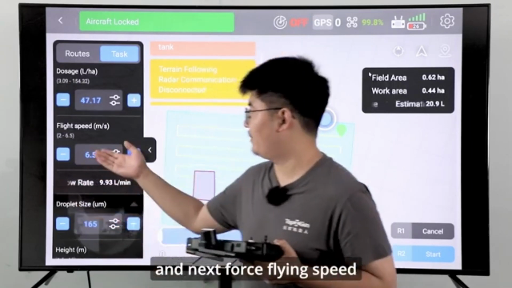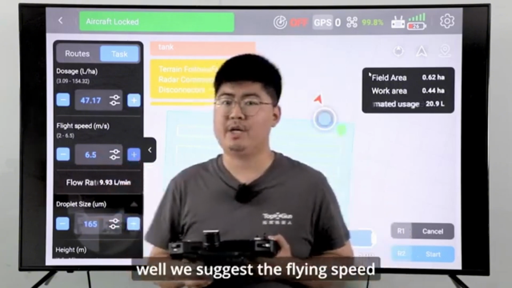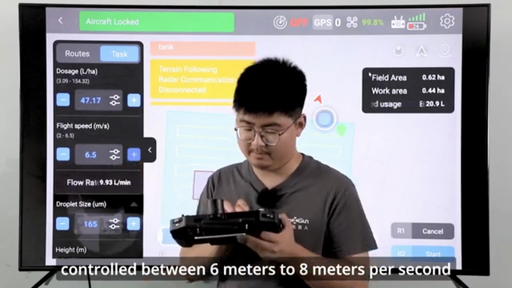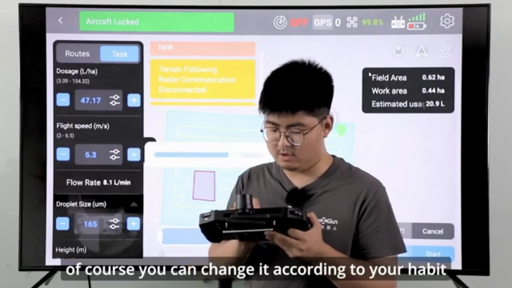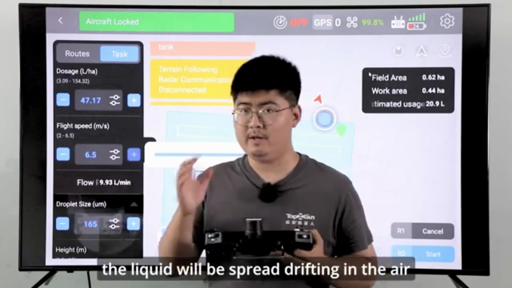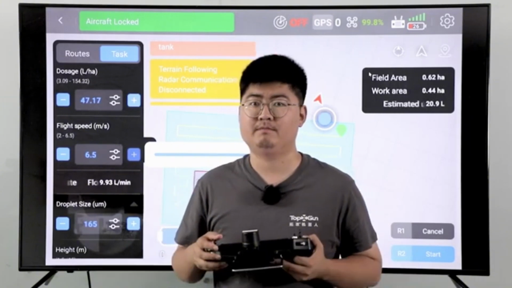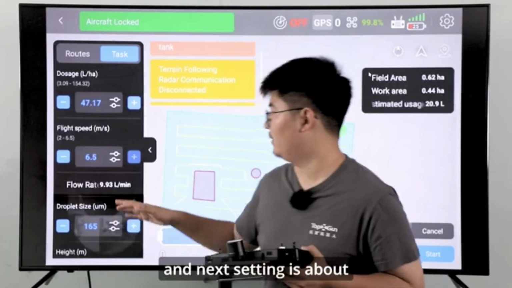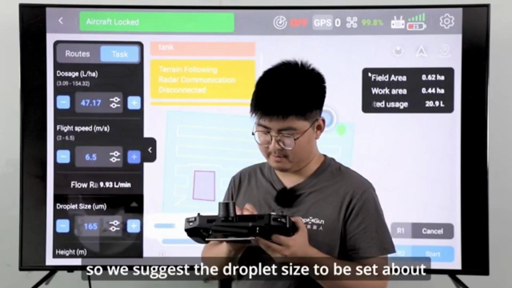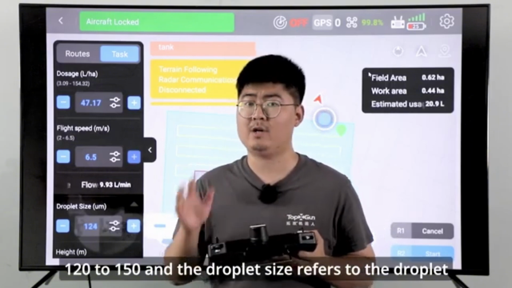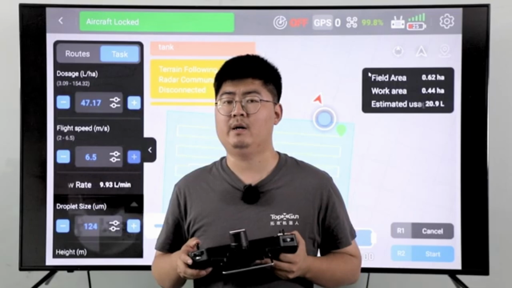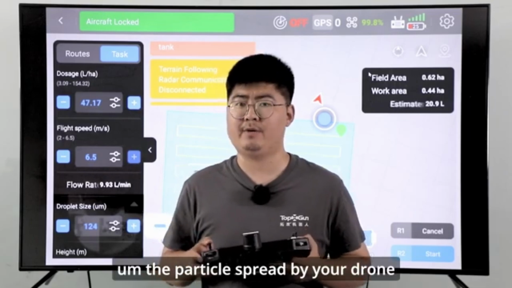And next, for flying speed, well, we suggest the flying speed controls between 6 meters to 8 meters per second. Of course, you can change it according to your habit. But if the drone flies too fast, the liquid will be spread, drifting in the air. And next setting is about droplet size. So we suggest the droplet size to be set about 120 to 150. And the droplet size refers to the droplet, or we may call it the particle sprayed by your drone.